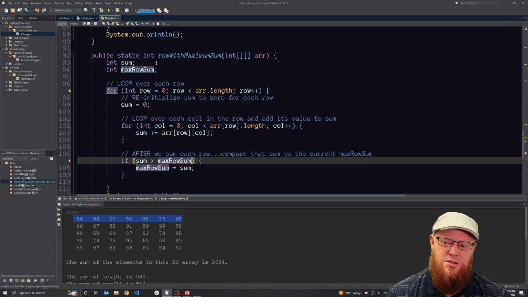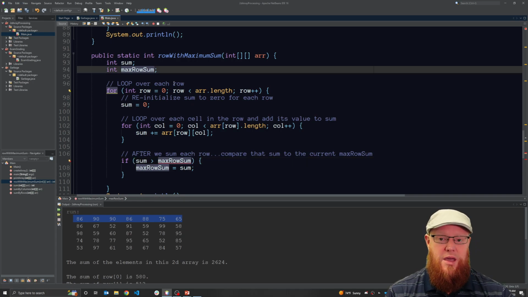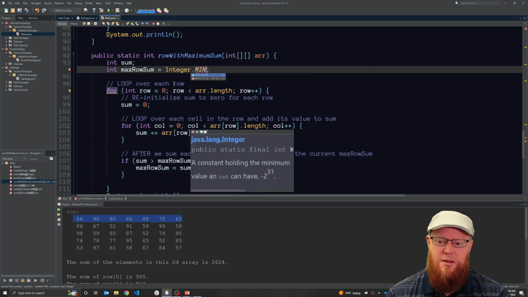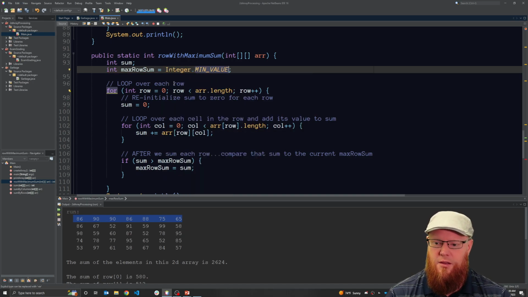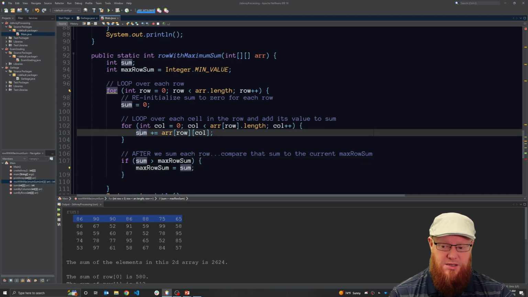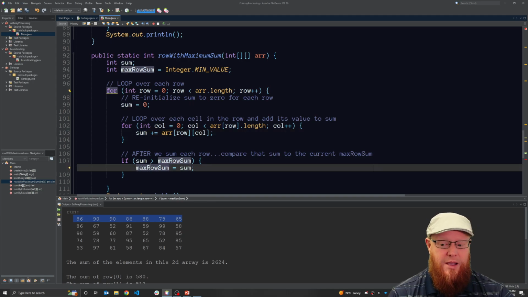Well, what do we initialize this to? You want to initialize it to a small value. In fact, you want to initialize it to such a small value that everything's guaranteed to be larger than it. So the best practice is to initialize this to Integer.MIN_VALUE. So that's going to be the smallest possible thing. So the first time that we execute this if statement, you can be sure this will be larger. So we have found a sum. It's greater than our max row sum. So perfect, save the sum into it.